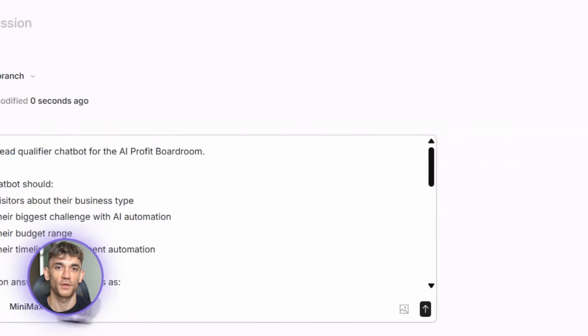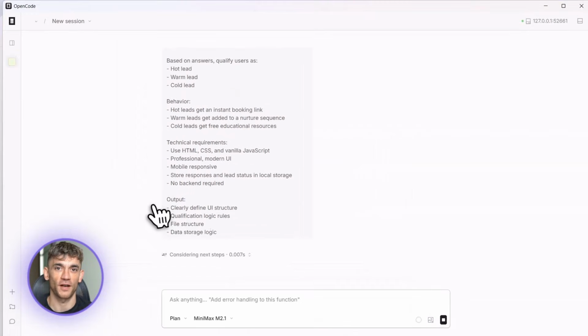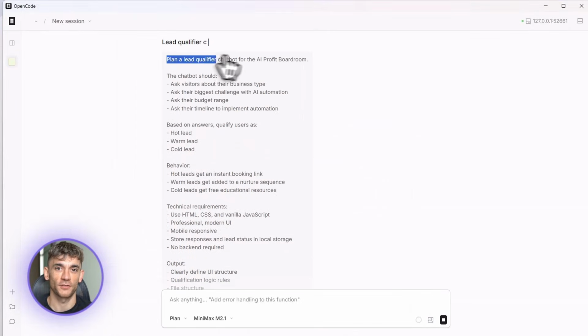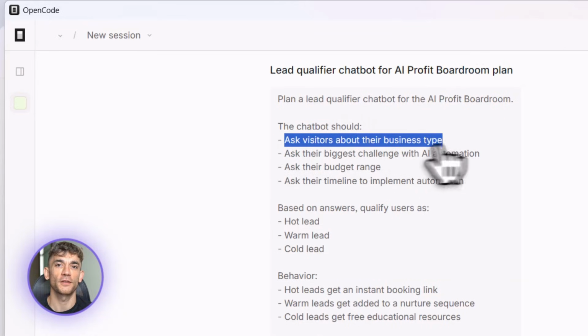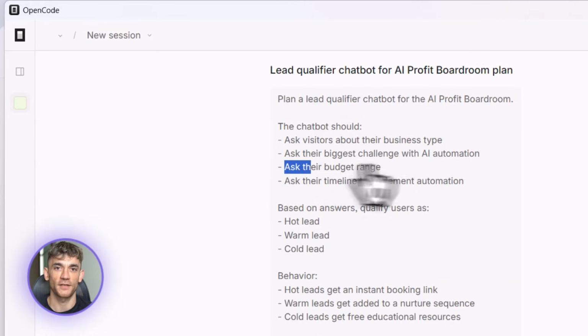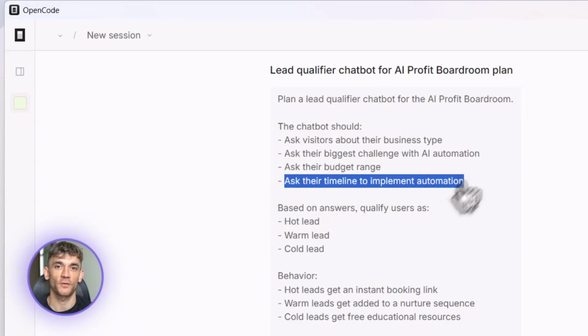Then you switch to build mode. And it actually creates everything, files, code, the whole thing right in front of you. You can see every change it makes, every line of code. And if you don't like something, you can undo it or tell it to change it. It's like having a developer sitting next to you doing exactly what you say.